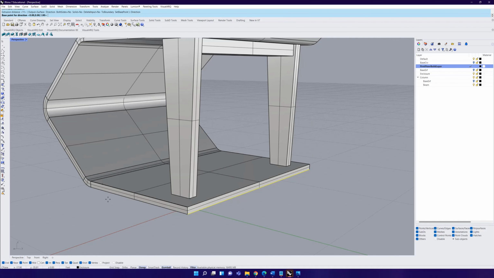It's going to ask for a base point. So we'll select the midpoint. And then it's going to ask for your second direction point. And we will select this corner point here. And now we can extrude in this direction instead of vertically. So, I don't know, we'll make this step, let's do, I don't know, 2 feet.